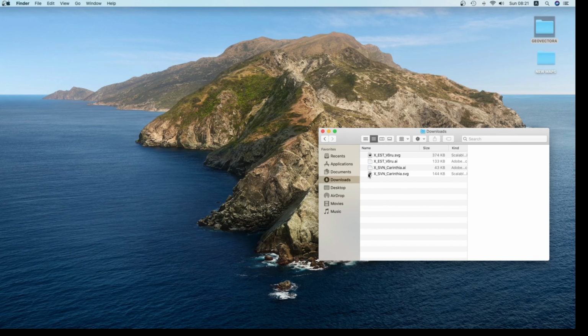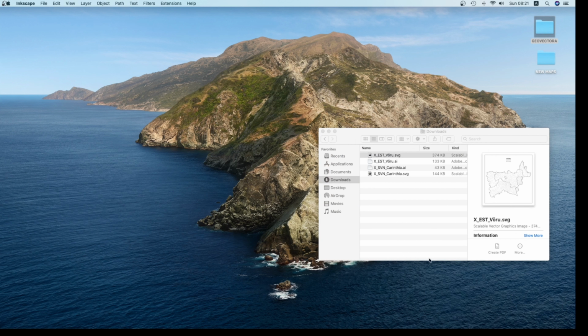Now let's take a look at another example, this time from Estonia. In the Downloads folder, we see the Illustrator and SVG files for Võru County. The file sizes are slightly larger than the previous example, but still very lightweight and manageable.